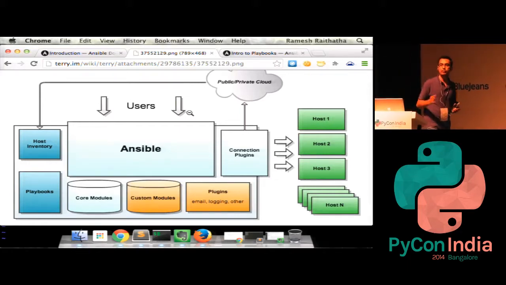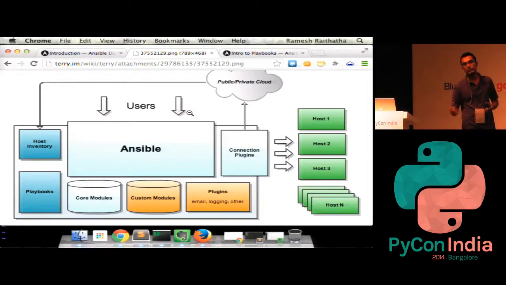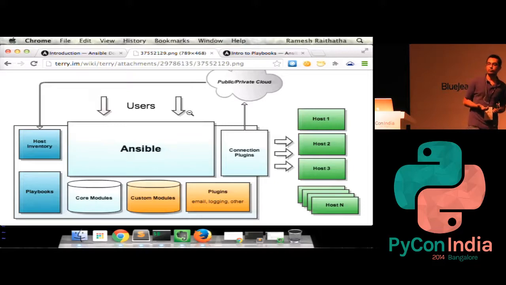So one good thing about Ansible is that, compared to other configuration management tools like Puppet, Chef and Salt, it doesn't need any agent on the client side. It simply uses your OpenSSH or Paramiko, and you can also have a pull-based setup where Ansible will pull all your playbooks from your Git repository directly. So you don't need to SSH. You can set up a cron job and it will pull your playbooks directly.